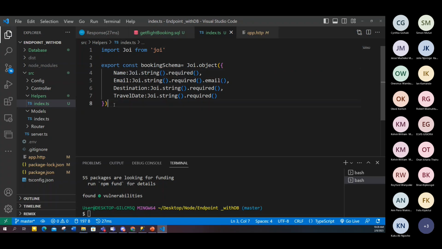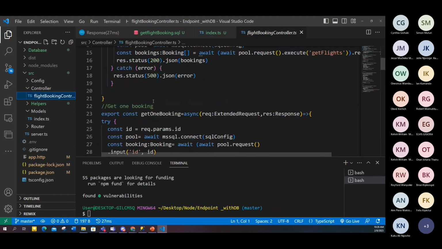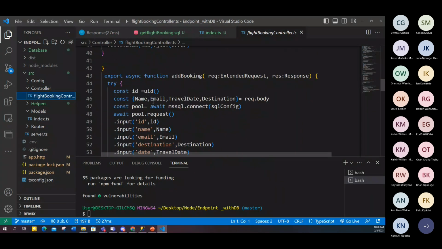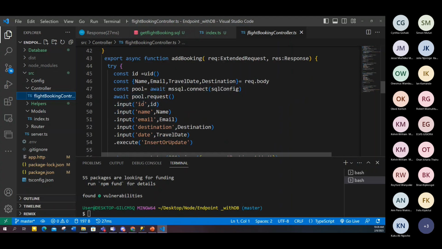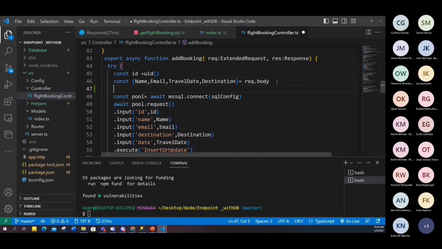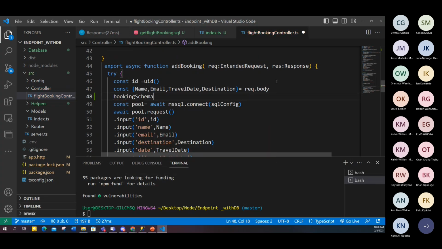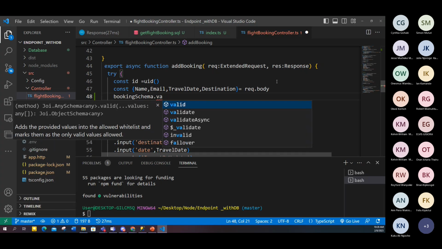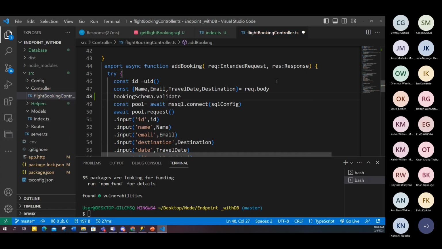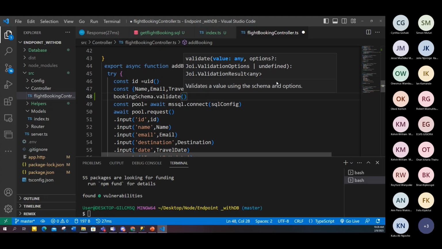Now let's use this schema. So I'll go to my controller and go to the adding part here. Before I send this request, I first need to validate it. Now, how do we validate it? We validate it by saying bookingSchema. So we first import the schema that we have just created and call a method called validate. And we pass in what it has to validate.